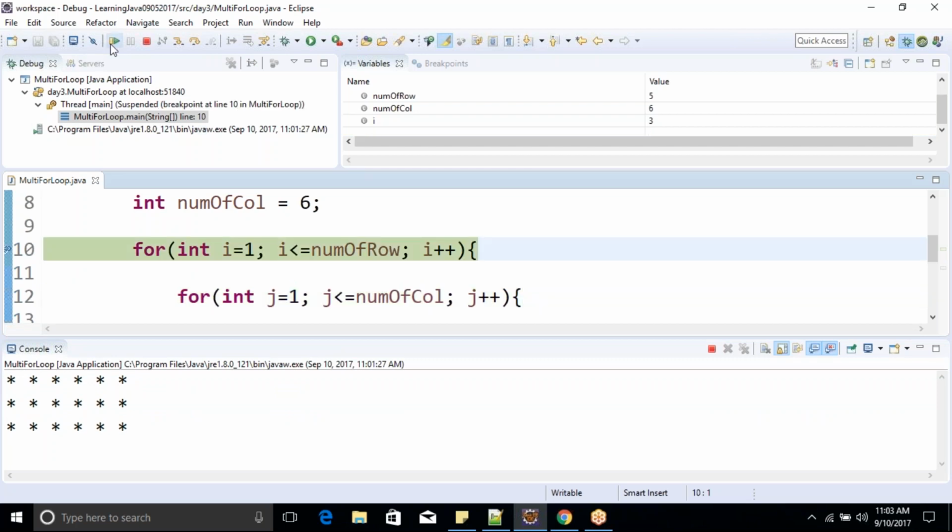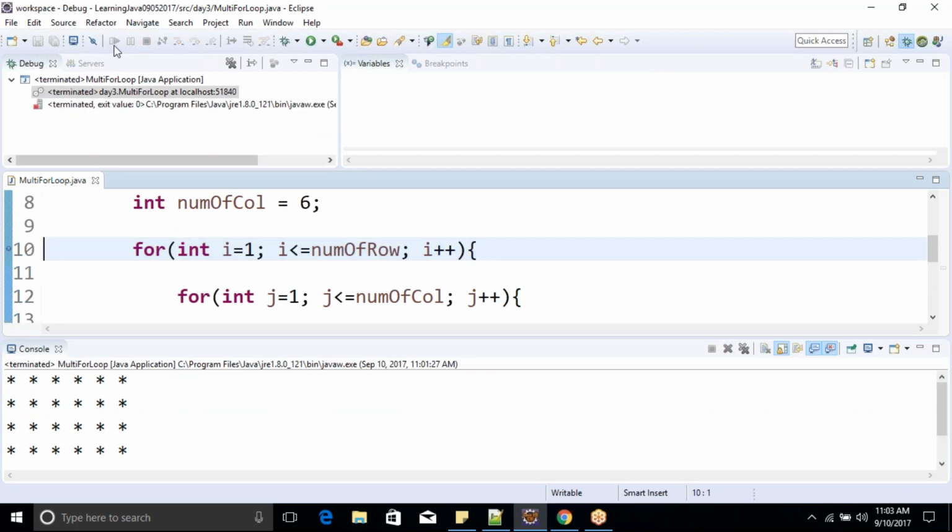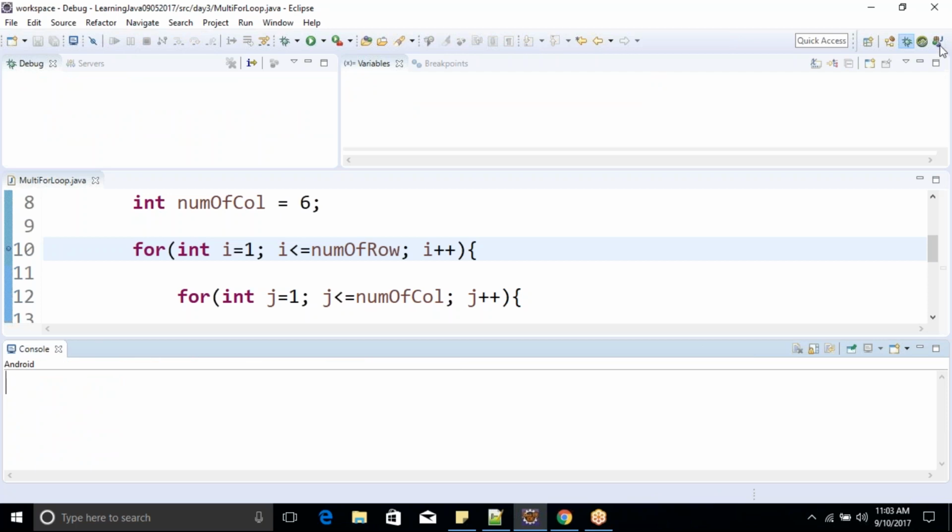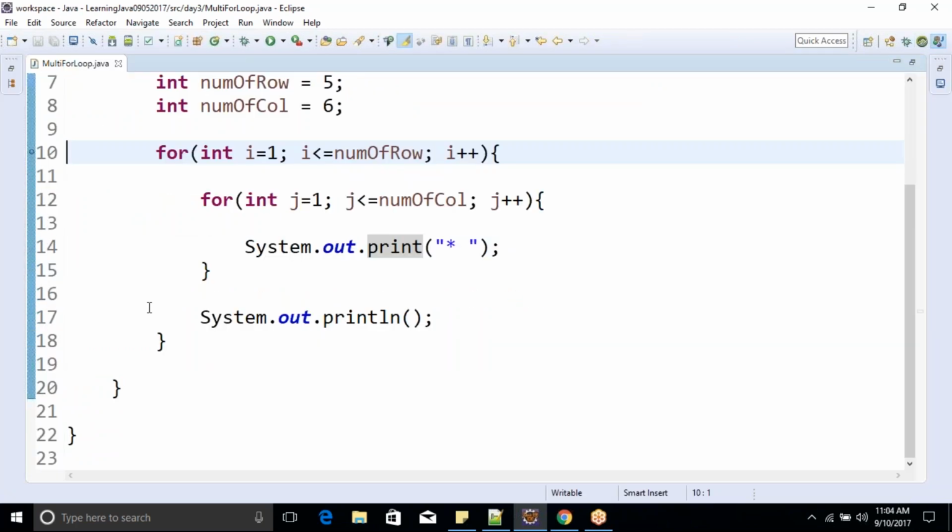I'll click back to resume, everything is executed. And I'll terminate all the sessions here, and if you click back on this, we are back. Is it clear how these multiple for loops are working?